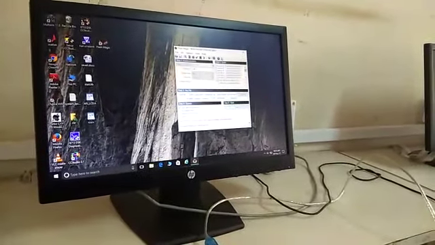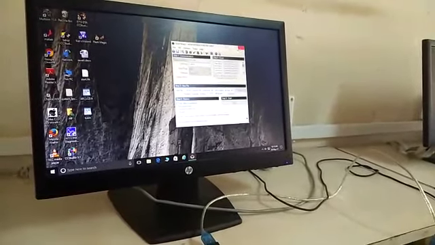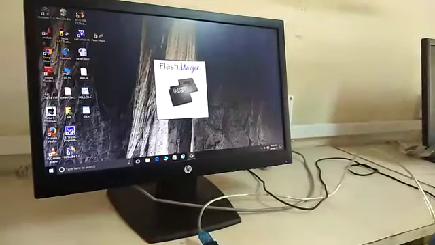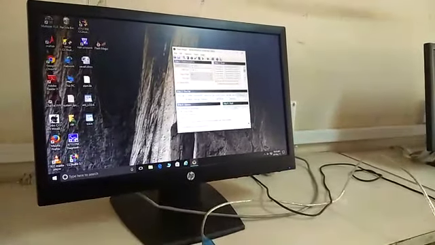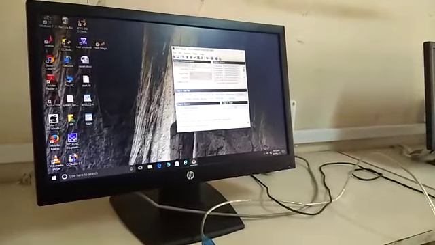Here we can go for Flash Magic. We have the Flash Magic icon, so you just double click on it, and it will open in this manner. Here the ARM Cortex board is LPC1768, and we are supposed to select that in the first step.